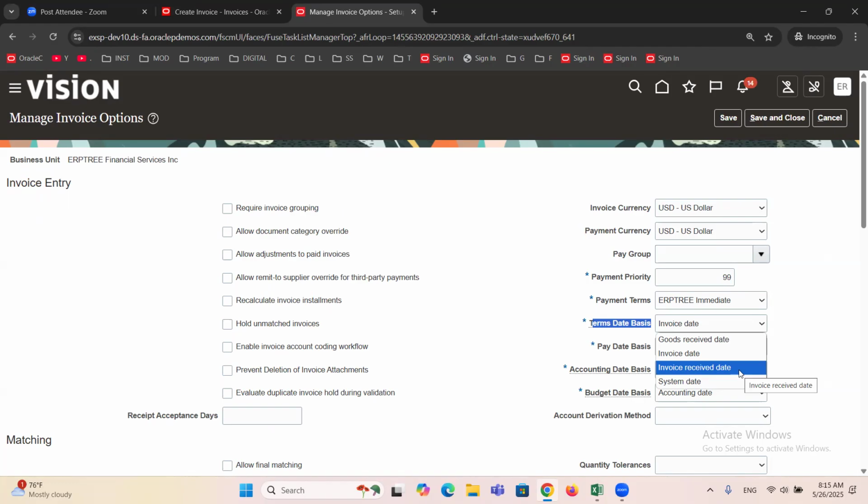Or else invoice received date. That can be a rule from the supplier, mutually agreed terms and conditions: the date on which you receive the invoice is the date you have to use. In term date basis, you have to select invoice receipt date, not invoice date. Say the invoice was created on the 10th of this month and received today. I will give the invoice date as the 10th, but the received date is today.